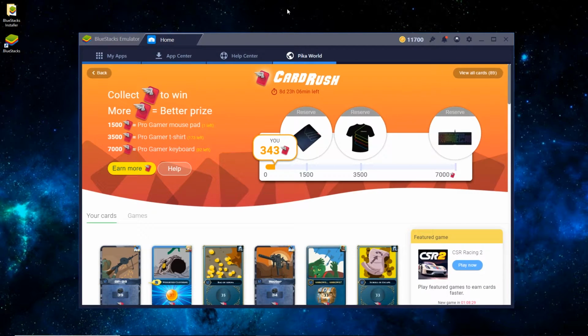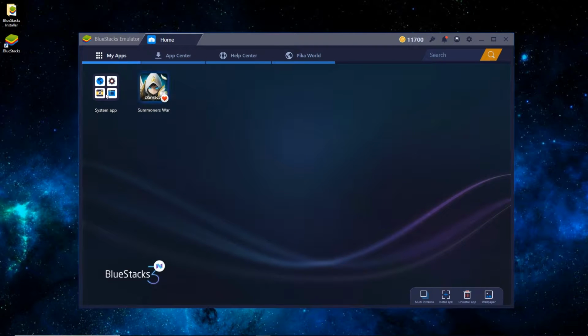So once it has booted, you can see that it's on the Pika World tab, and you just want to switch it to My Apps. And you can see that Summoner's War has been installed by default. From time to time, BlueStacks will install a random app on there. That's just this way of being able to keep the software as freeware. You can just ignore it for now. So we'll go over to Settings real quick.